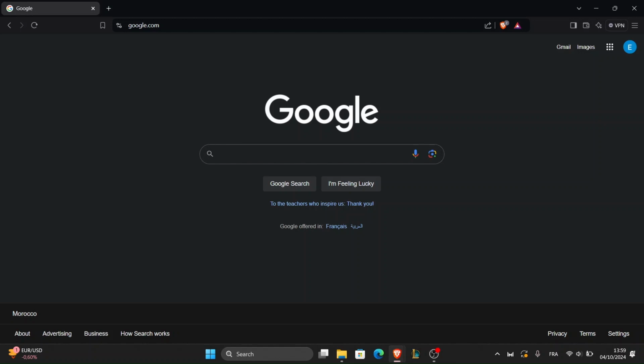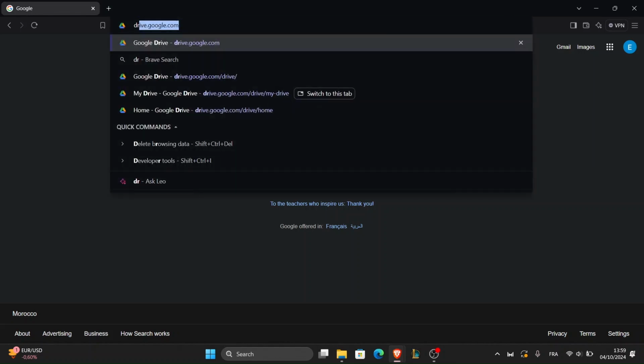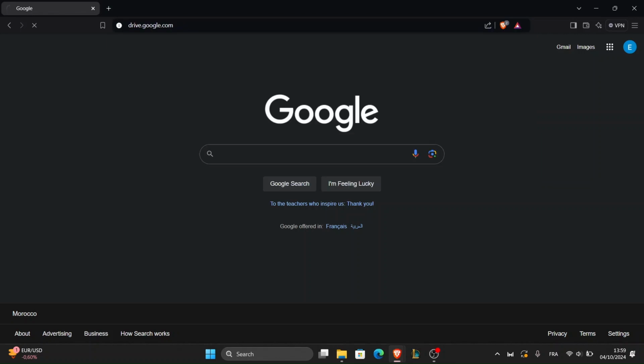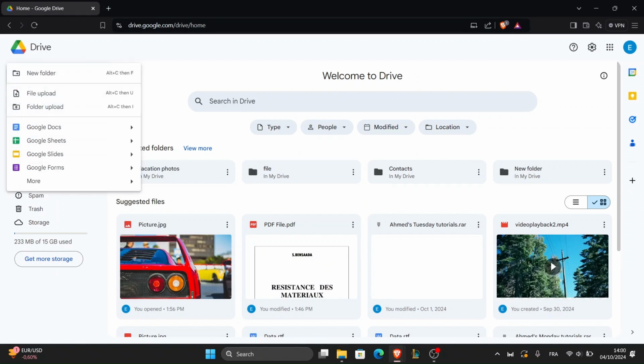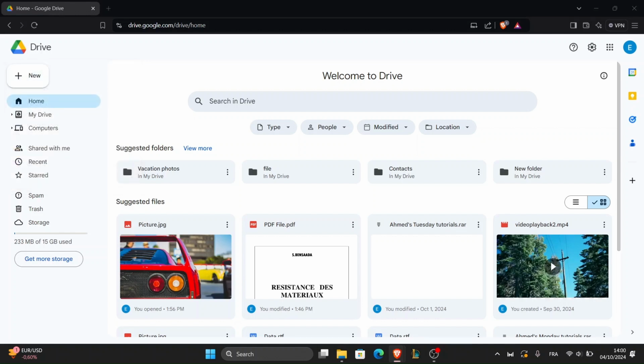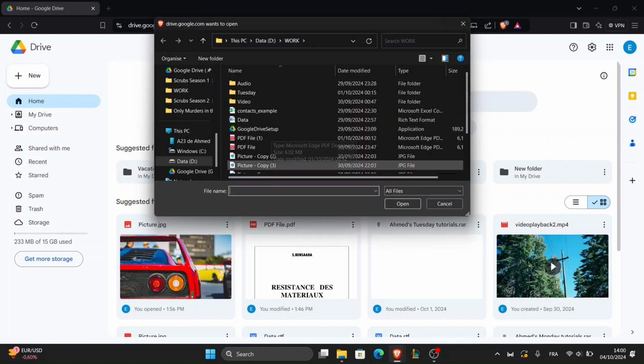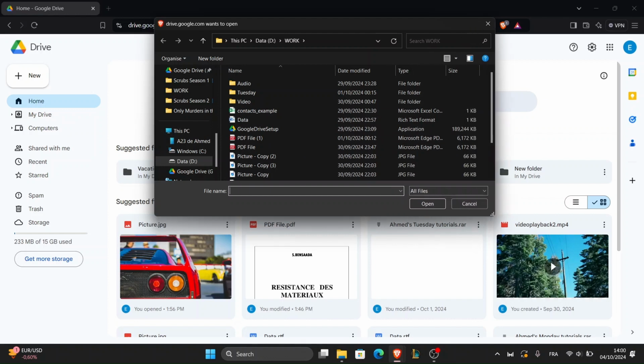First of all, go to your browser, then go to drive.google.com and log into your Google account. Now, to upload photos, click on the plus New button in the top left corner, and then select File Upload. A window will open where you can browse through your computer files.